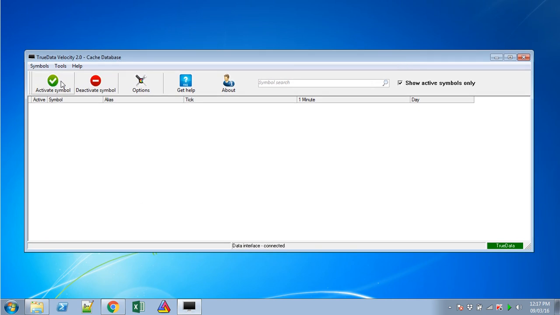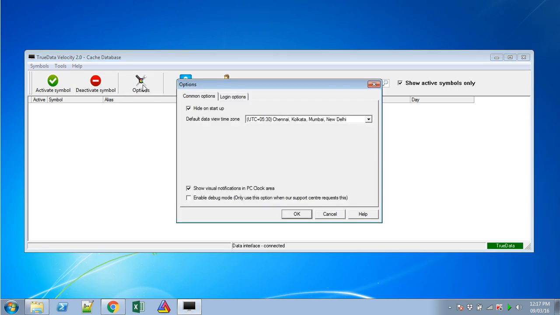This is an activate symbol button. This is to deactivate symbols. This is the options, get help, and about. The activate symbol is used to activate any symbol, which I will show you subsequently. This is to deactivate. The options, let us go into the options.